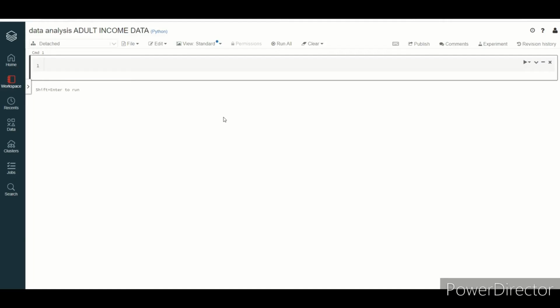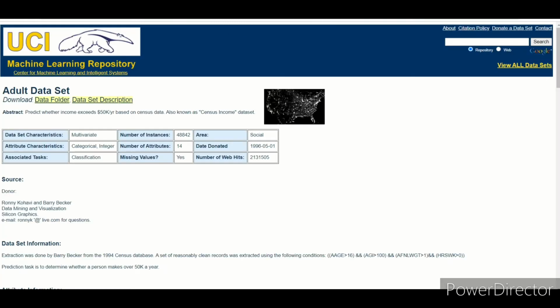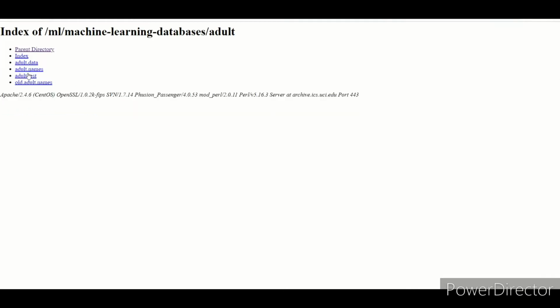Let's start this data analysis in my Databricks notebook. First, we will see where we can get the data. So this is the UCI machine learning repository. Go to the data folder, and these are the data sets. adult.data is your training data, adult.names is the information about the fields, and adult.test is the test data where you can determine the accuracy of your model.